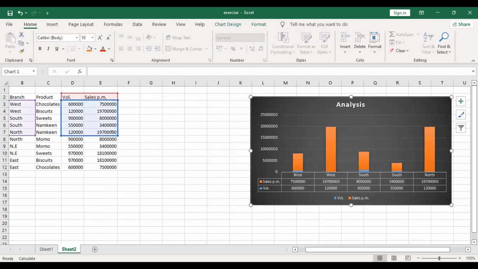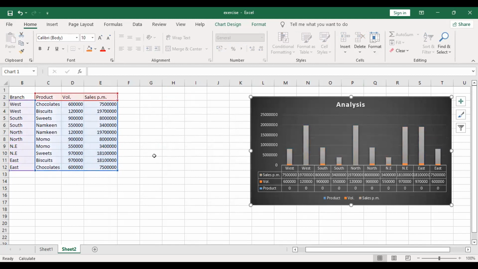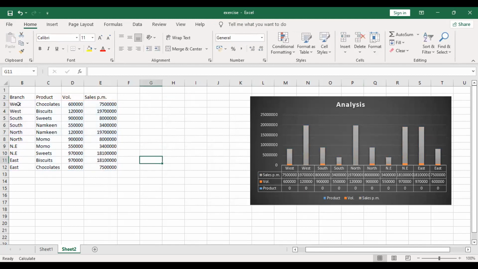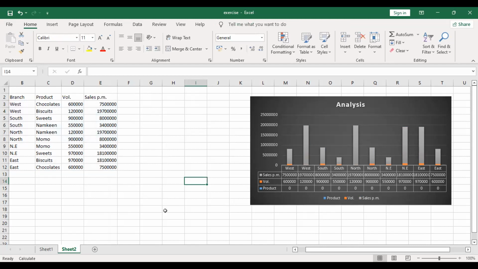Select that entire data, right from branch till escape. Click outside the graph in the free space. Now select the table. Don't click on the graph. Remove. Click outside. Select the table from B2 to E12. B2, not the whole column. Yeah, just the table.